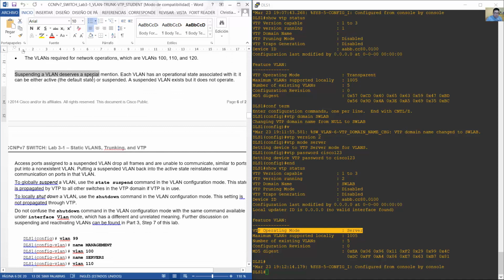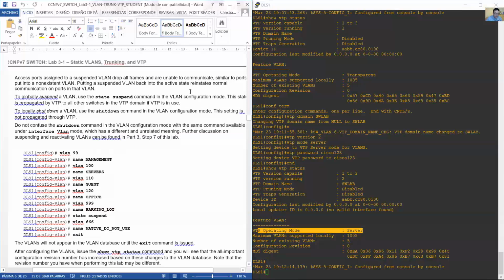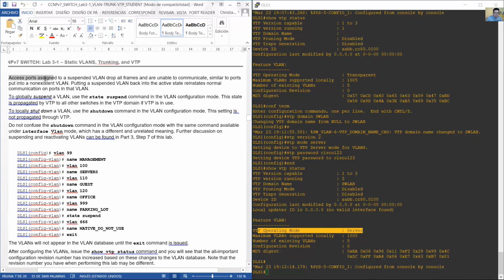Suspending a VLAN deserves a special mention. Each VLAN has an operational state associated with it. It can be either active, the default state, or suspended. A suspended VLAN exists, but it does not operate. Access ports assigned to a suspended VLAN drop all frames and are unable to communicate. Similar to ports put into a non-existent VLAN, putting a suspended VLAN back into the active state reinstates normal communication on ports in that VLAN.